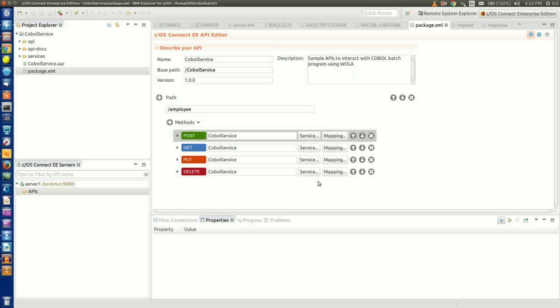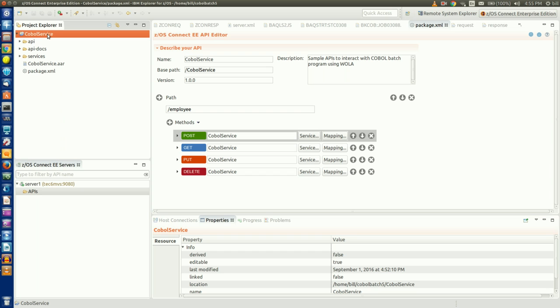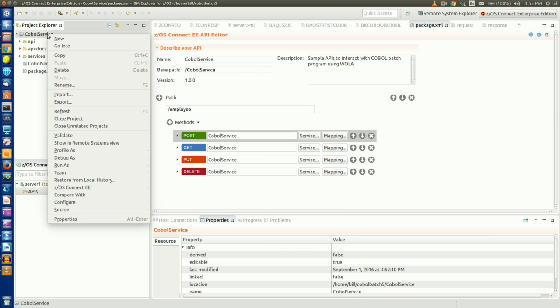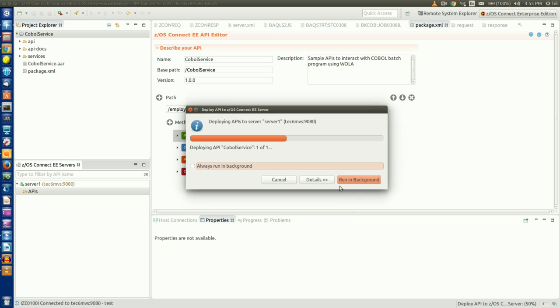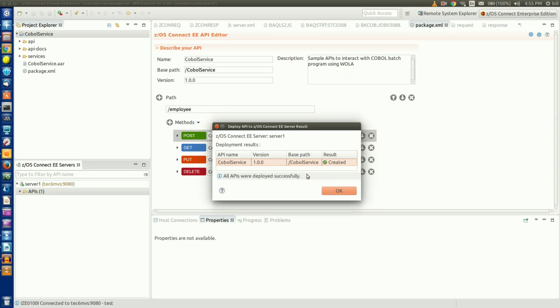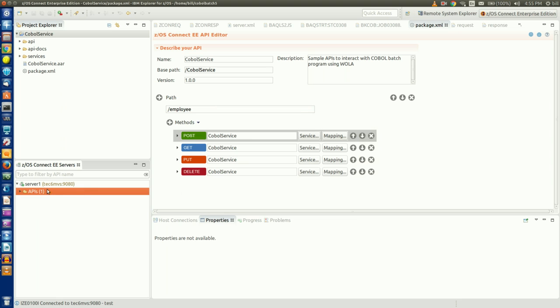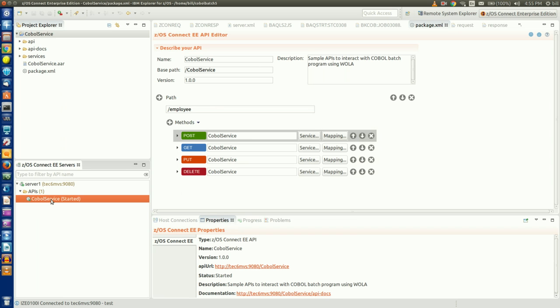So let's assume that this is exactly how we want our API to behave. Our next step is to deploy it to our z/OS Connect server and test it. Deploying APIs to the z/OS runtime is really pretty straightforward. You simply right-click on the API project to deploy, select z/OS Connect EE, and deploy to z/OS Connect EE server. Then we click on OK and wait for the API successfully deployed message. We should now have an API under Server 1 in our z/OS Connect Servers tab.